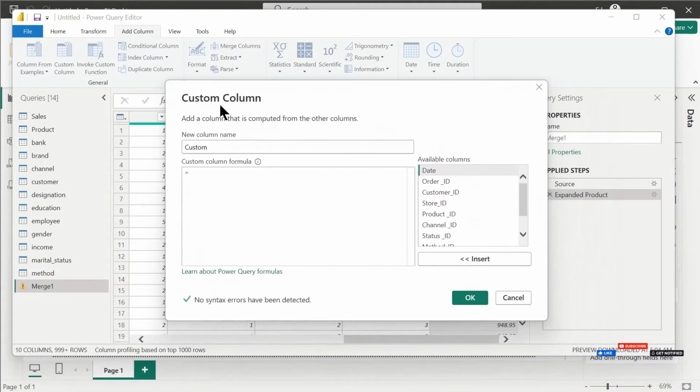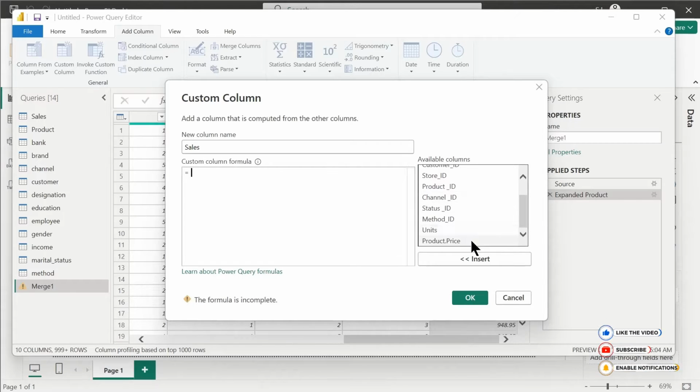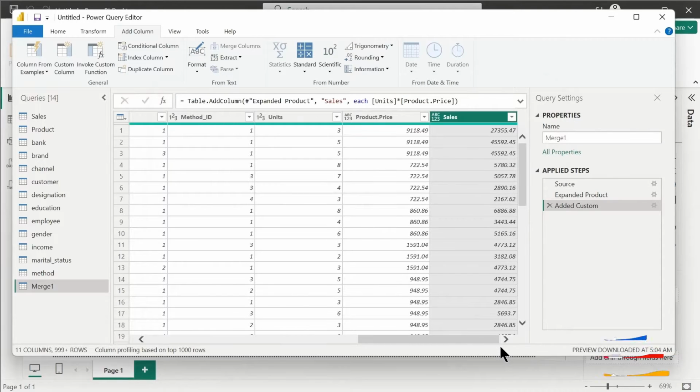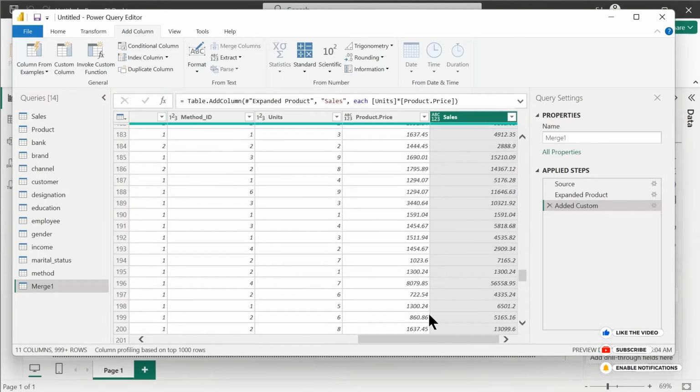And here we will enter sales and we will click on the units to add the units into the query and multiply units with the price. And then we will click on the OK button. And now we have sales in our sales table. As you can see, sales is the multiplication of price into number of units.